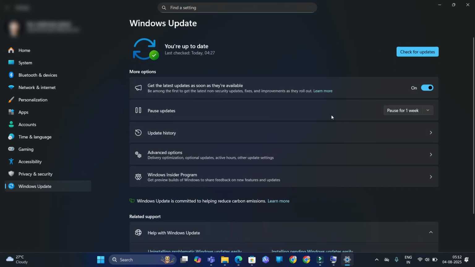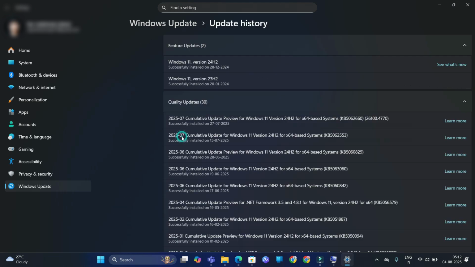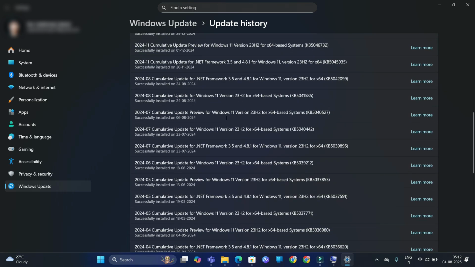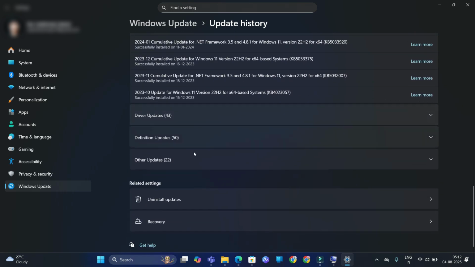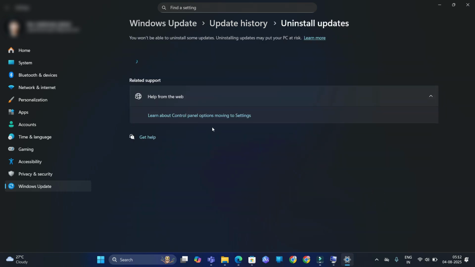Open the Windows Update option, and here you can see the update history. Click on the update history option. Slide down a little bit, and now you can see Uninstall updates. Click on this option, Uninstall updates.